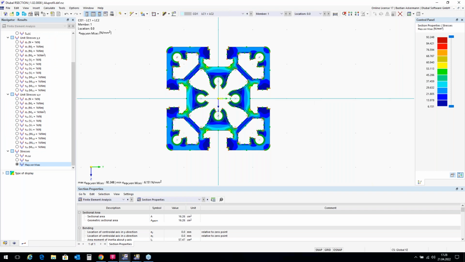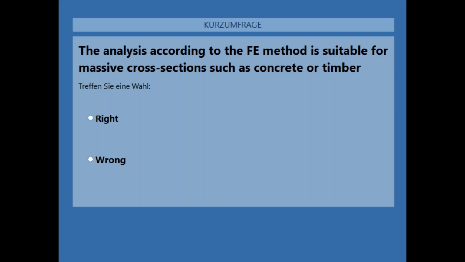All right, before we come to the last example, we go to the poll again. So again, a statement: the analysis according to the FE method is suitable for massive cross sections such as concrete or timber. I started, right or wrong again.